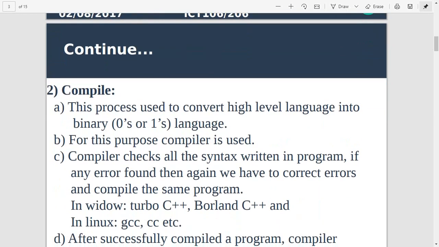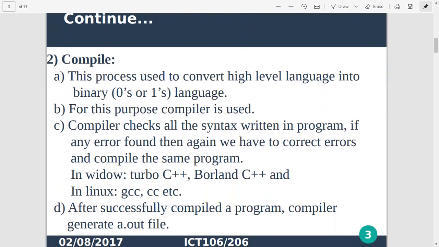Then next is compile. This process is used to convert high level language into the binary language, that is zeros and ones. For this purpose, a compiler is used because the computer stores any type of data in the form of zeros and ones. The compiler checks all the syntax written in the program. If any error is found, then again we have to correct the error and compile the same program. Turbo C++ is a compiler which is used for Windows.